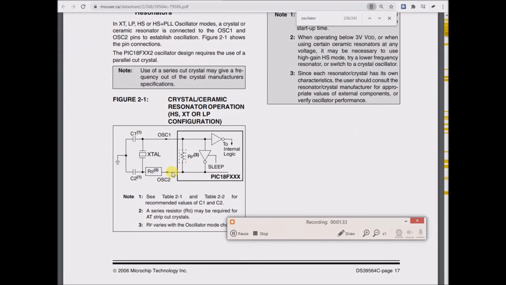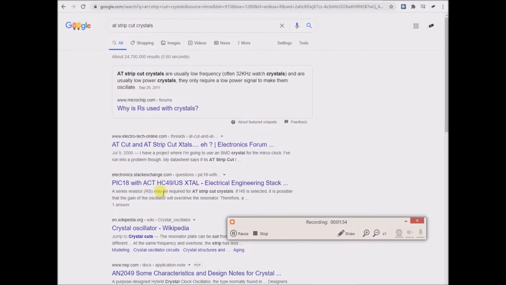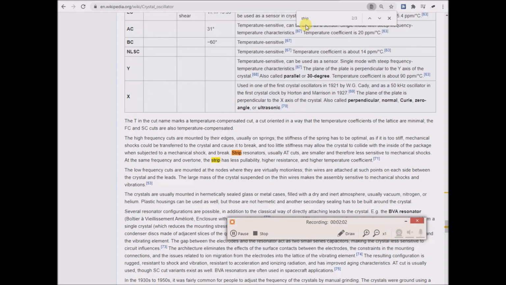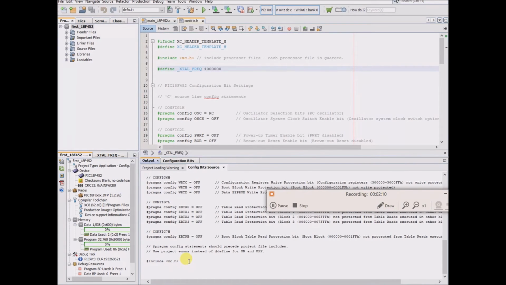The data sheet is actually unclear as to the value of this optional resistor. A series resistor may be used for AT strip cut crystals. I looked up AT strip cut crystals and didn't pursue it very far. But what's an AT strip cut crystal? I suppose if I wanted to pursue that, I could Google search it. I did a word search for strip. I don't really get this. Okay, so I will have to generate source code to output.